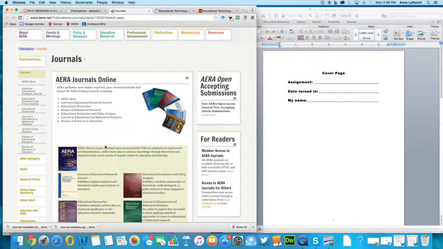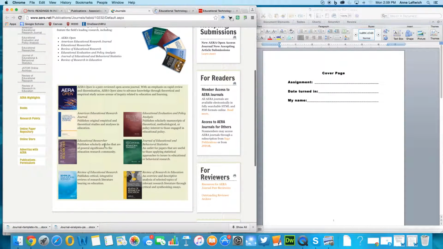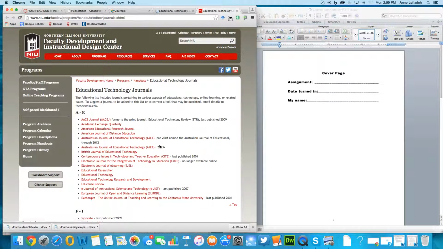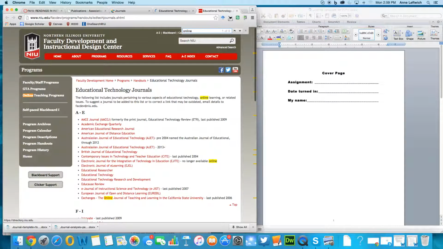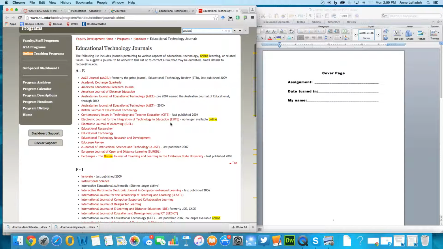at. AERA also has a wide range of ones that are focused specifically on education. A lot of you are probably going to want to search for the higher education ones. So there are some higher education ones there, or online, looking specifically for online types of journals. So you can search through these.